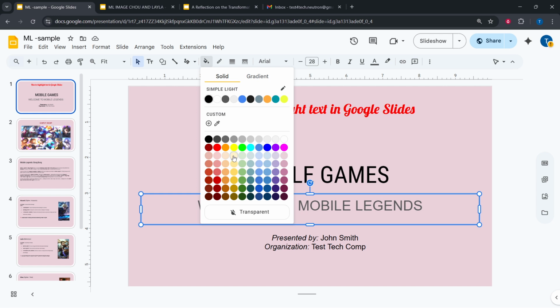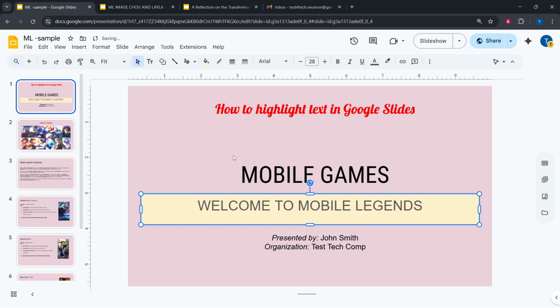Look for the paint bucket icon, which represents fill color. By clicking on this icon, a palette of colors will appear, allowing you to choose the color that best suits your presentation's theme and mood.